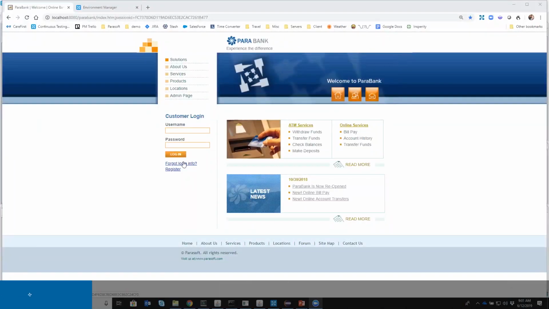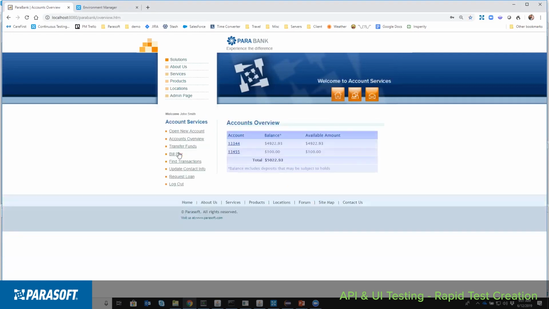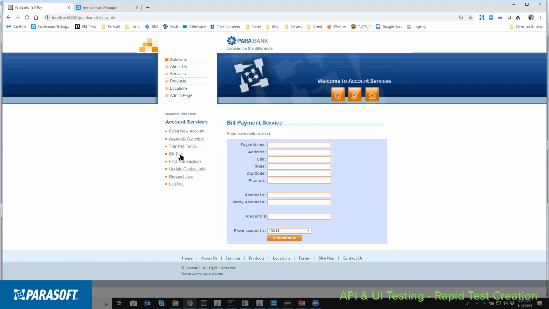So let's say this is my application. It's just a simple banking app. Some new features have been added to it, and I need to build tests for these as rapidly as possible. The new feature here is around the bill pay section.